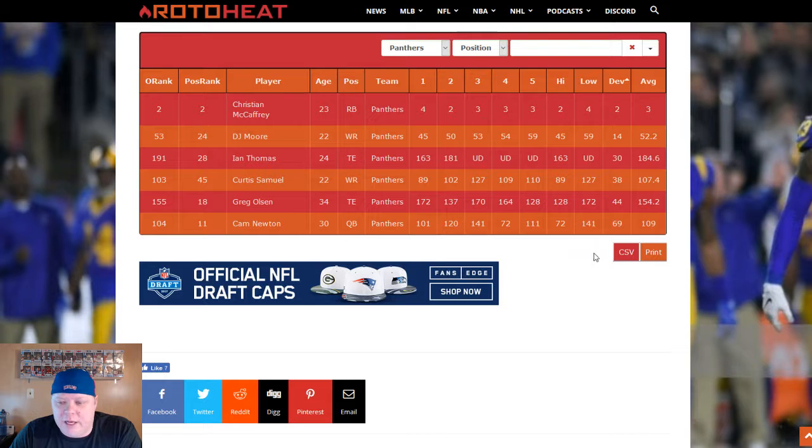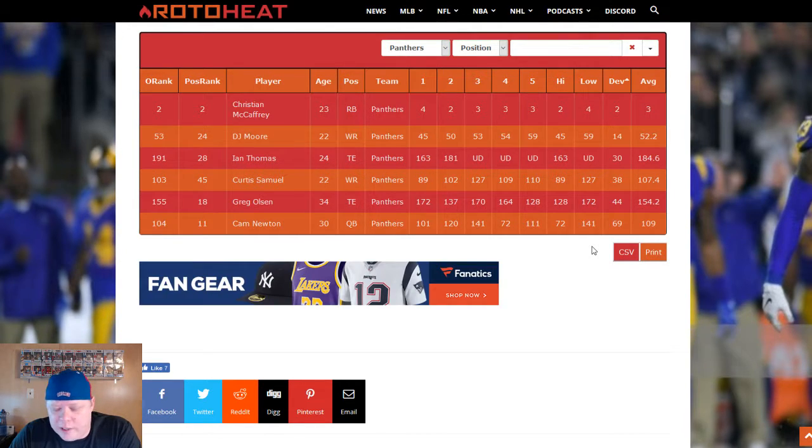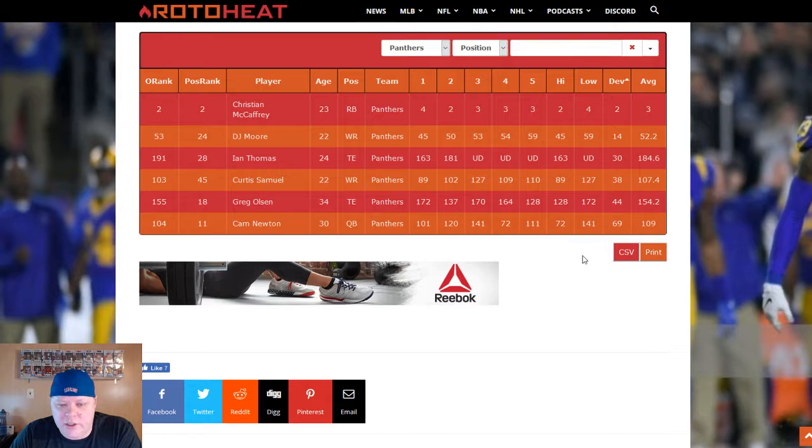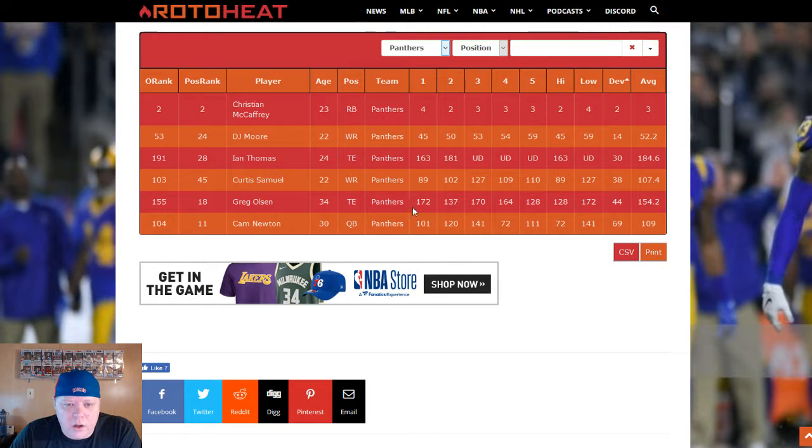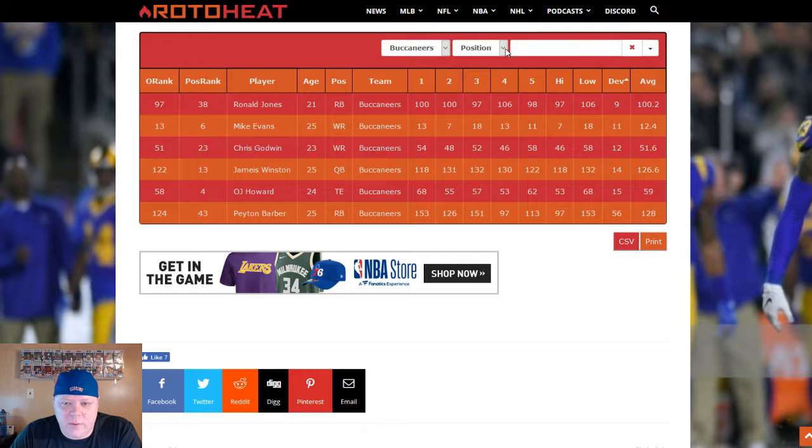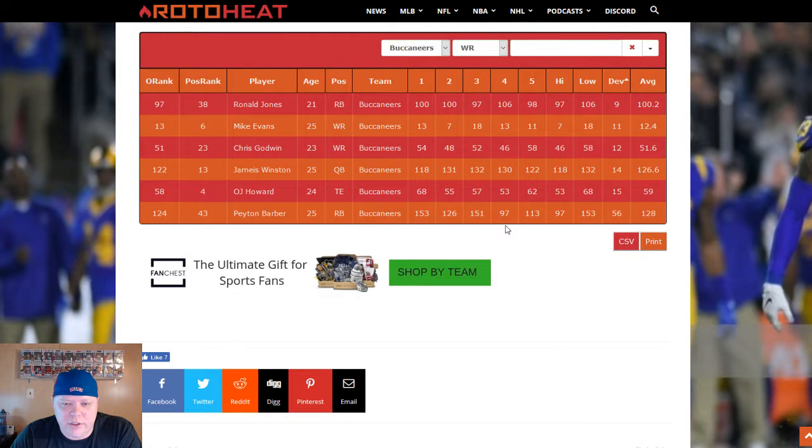But as you can see at the bottom here, you can download a CSV file if you want to open it up in Google Sheets or in Excel or whatever, and you want to make some changes, tweak it, whatever for your drafts. You can do that. Print it out. But all the teams up here. So then you can even go, like, if you want to look at the Buccaneer wide receivers and see where they're ranking with each other.